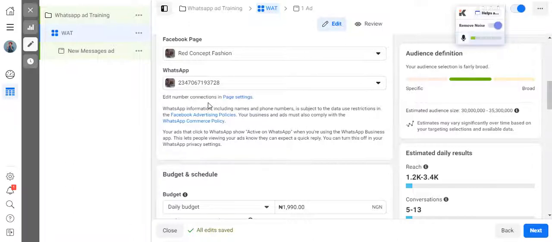So in the page settings, WhatsApp information, including names and phone numbers, is subject to the data use restrictions in the Facebook advertising policies. Your business and ads must also comply with the WhatsApp commerce policy. Your ads that click to WhatsApp show active on WhatsApp when you're using the WhatsApp Business app. This lets people viewing your ads know they can expect a quick reply. You can turn this off in your WhatsApp privacy settings. So that is the thing, but we have chosen that and we'll continue.